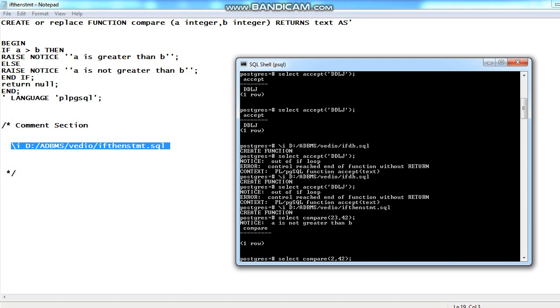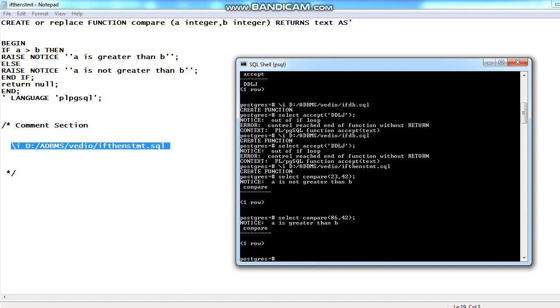Let's see another example. Let's see what happens over here. Suppose this is 86 and 42, right? Let's see what happens. So A is greater than B. The first part is executed, right? A is greater than B. I hope this is clear to you. If the condition is true, then execute that particular statement, else execute the else statement, right?